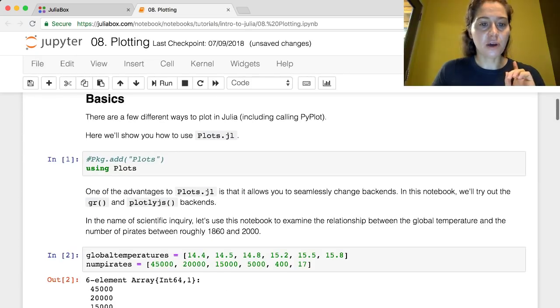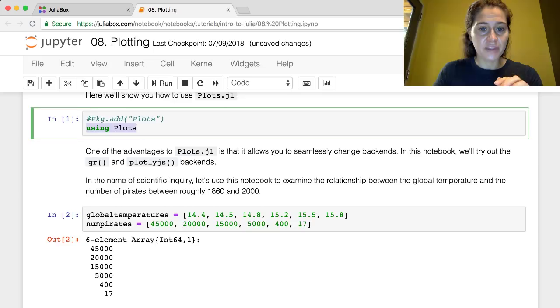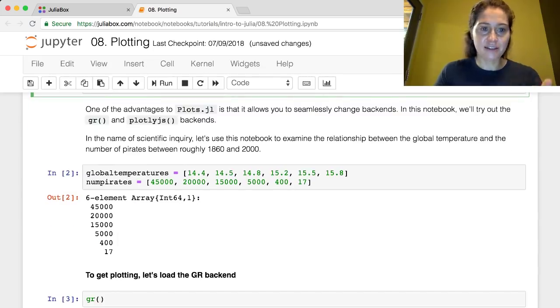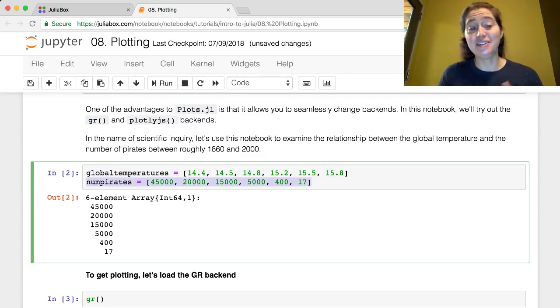So I'll demo that. I started here by just loading the plots package. Then I added some data that we're going to use for the purpose of plotting. In particular, this is some, I'm sure, very accurate data that I drew from the internet, which for a few years between 1860 and 2000 has global temperatures in degrees Celsius and pirate populations quantified as the number of pirates in the corresponding years.